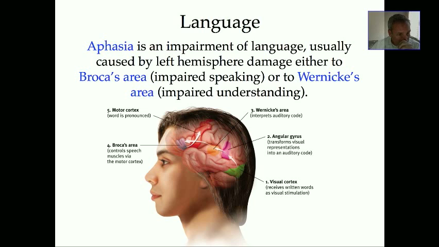So not only are you figuring out what words you want to respond with, but then you have to form the mouth and the tongue and the lips and the face to be able to say those words. So this is a little bit misleading. It says controls speech muscles via the motor cortex, but the frontal lobe Broca's area is telling the motor cortex what words to say. So you really have to generate the speech.